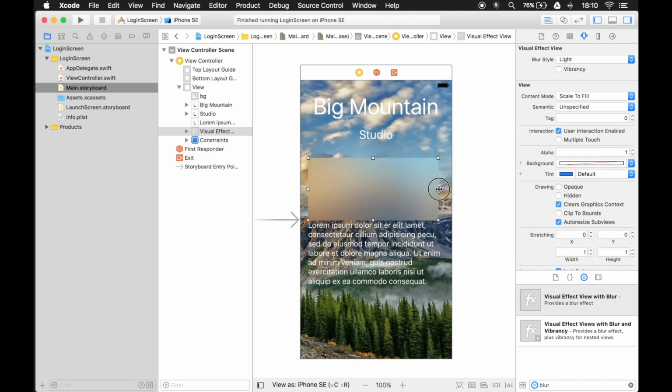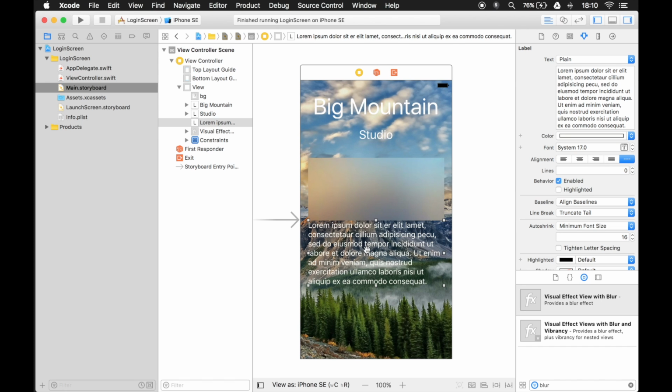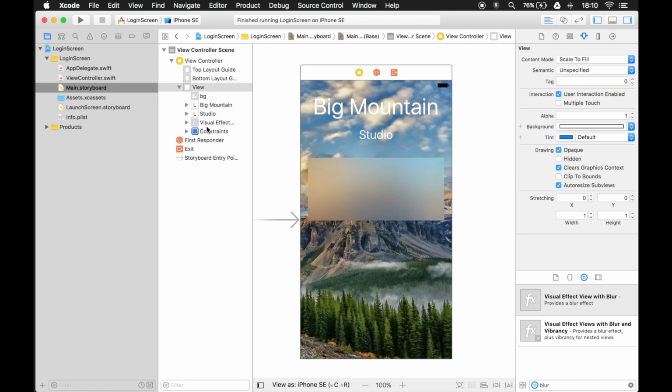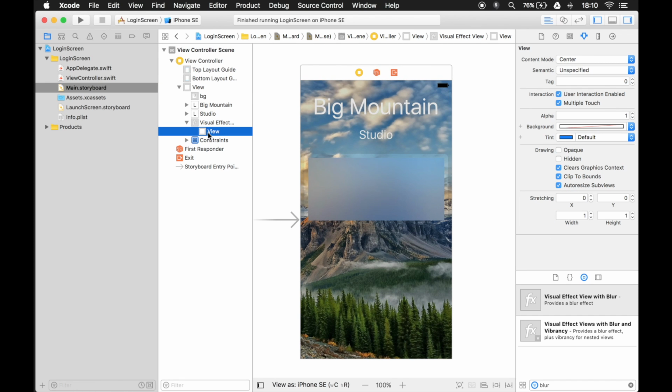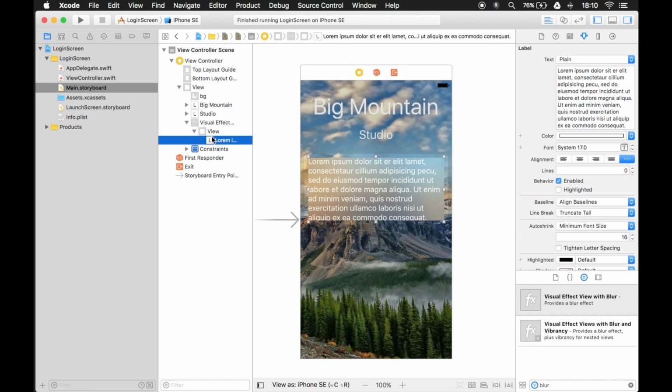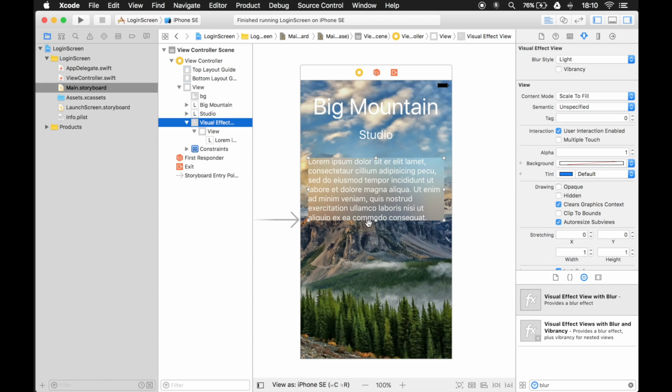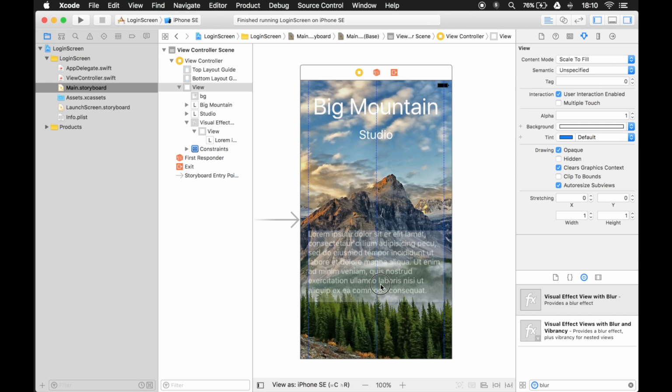And let's resize this so it snaps into place there. And for this label, I'm going to cut it. And you'll notice the visual effect blur, the blur effect, has a view inside of it. So I'm actually going to put the label inside that view. And let's make the blur a little bit bigger. There we go. And the blur will be down here somewhere.